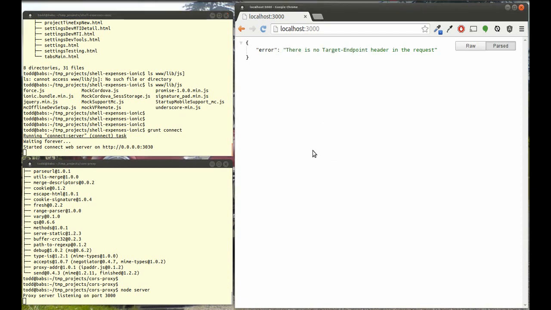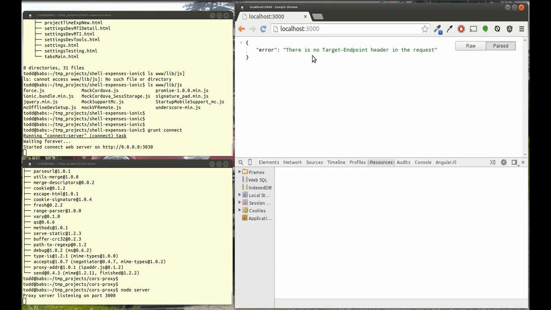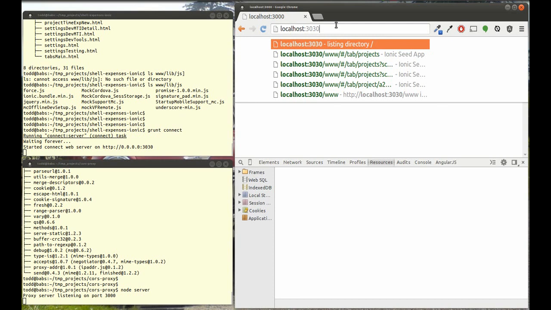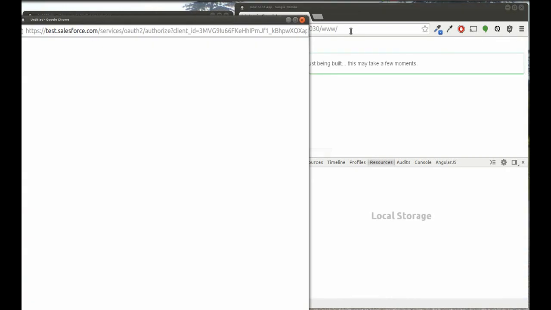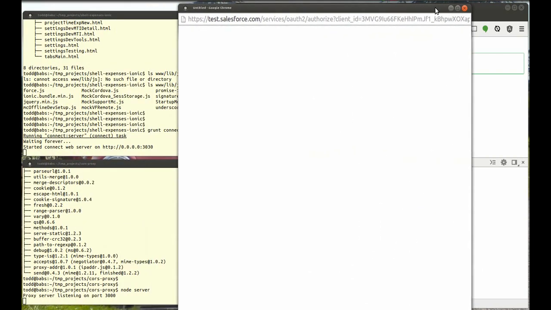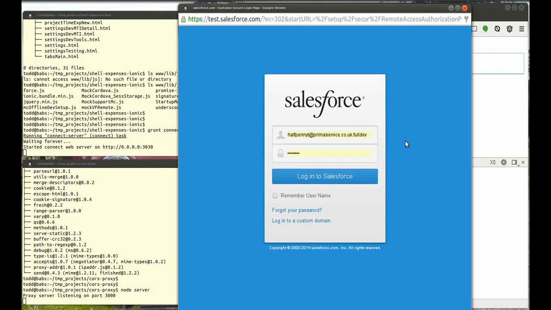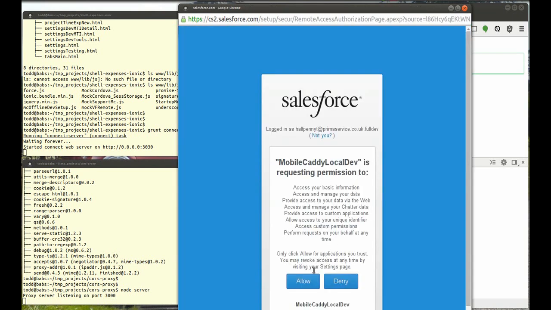What we can do is look in the resource tab of the Chrome developer tools, and we should see in here in our local storage section the soups beginning to be populated. Right, let's kick that off and see what happens. So I have an authorization window popping up from Salesforce. It's asking me to log in and authorize the application. On the handset, you'd have to do something very similar on first install.